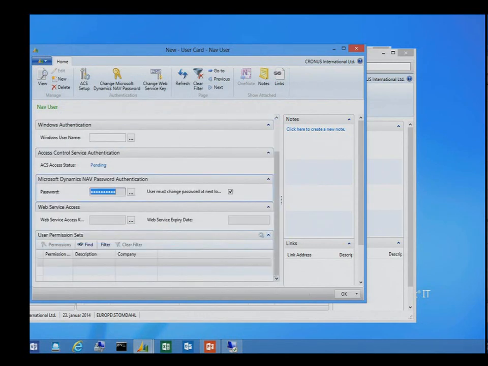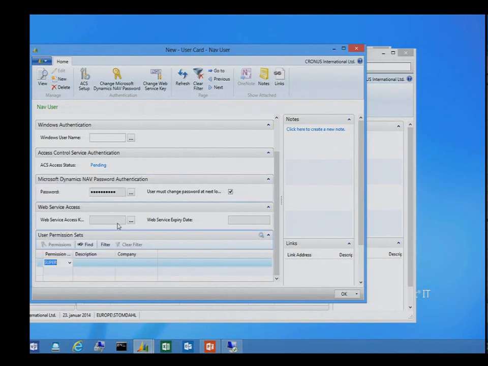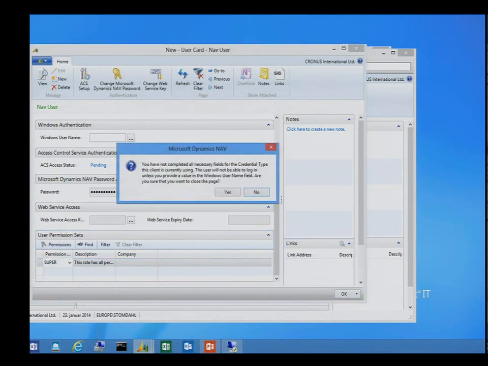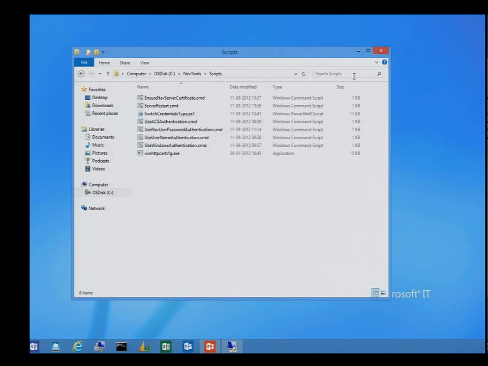Then I will also go down and set permissions to users, or super. Yeah. And press OK. That's fine. It's complaining that the system has been configured to run Windows, and I've created a user that is not using Windows. So that's what the dialog is all about. Okay, I will close the client and run one of the scripts here.